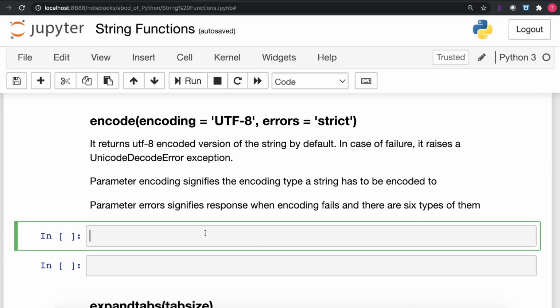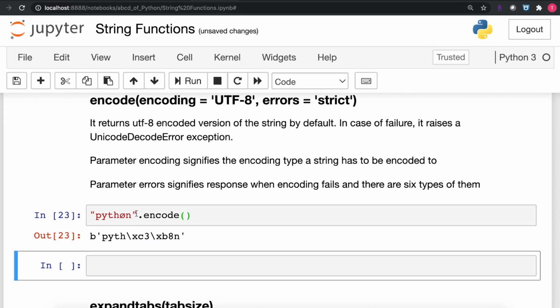As an example, if I take a string, say "Python", and I use a special character for the letter o, and I try to encode it and execute this, you will see the letter o has been interpreted into something like \xc3. By default, encode takes no parameter, but it can take two parameters: you can specify the encoding, which is by default UTF-8, and also an errors parameter, which can take 6 values.